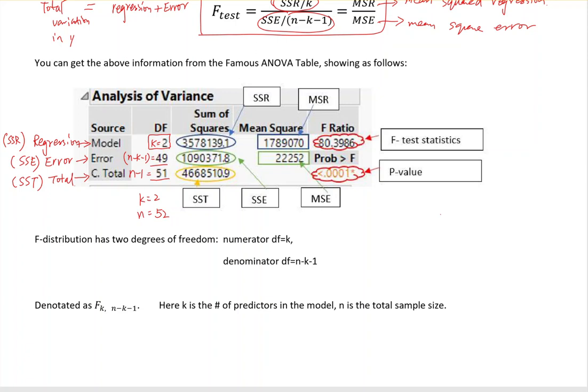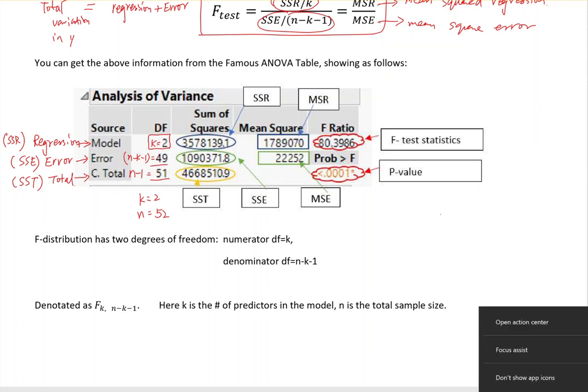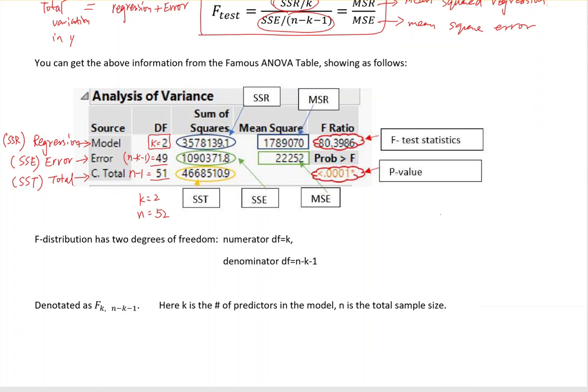This is the second column of the ANOVA table. The first column is called the source, the source of the variation. The source of the variation can be divided into 2 parts: one is the regression, the other is the error. And then we have the total variation.